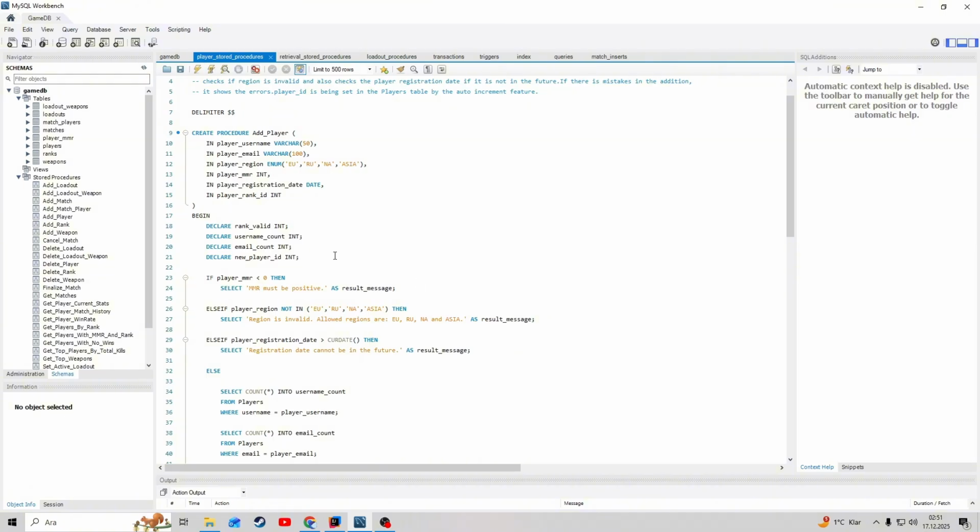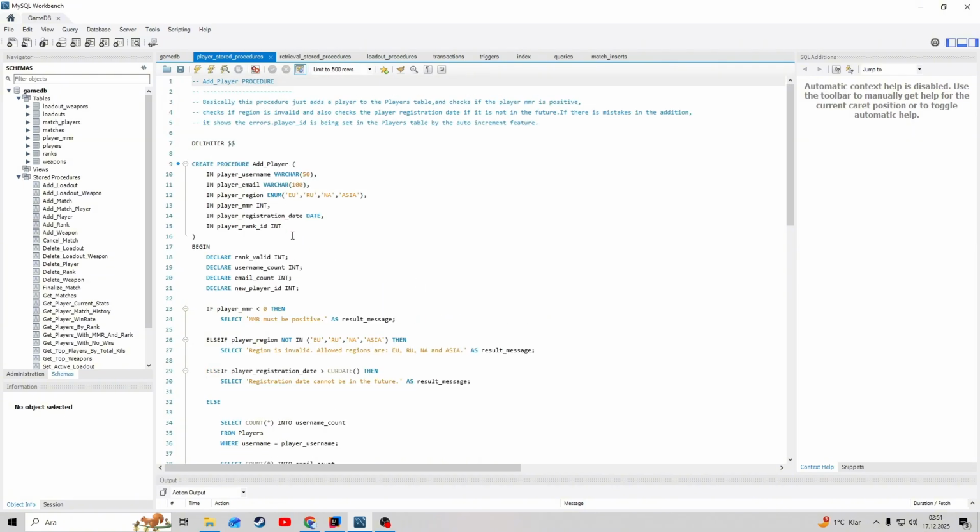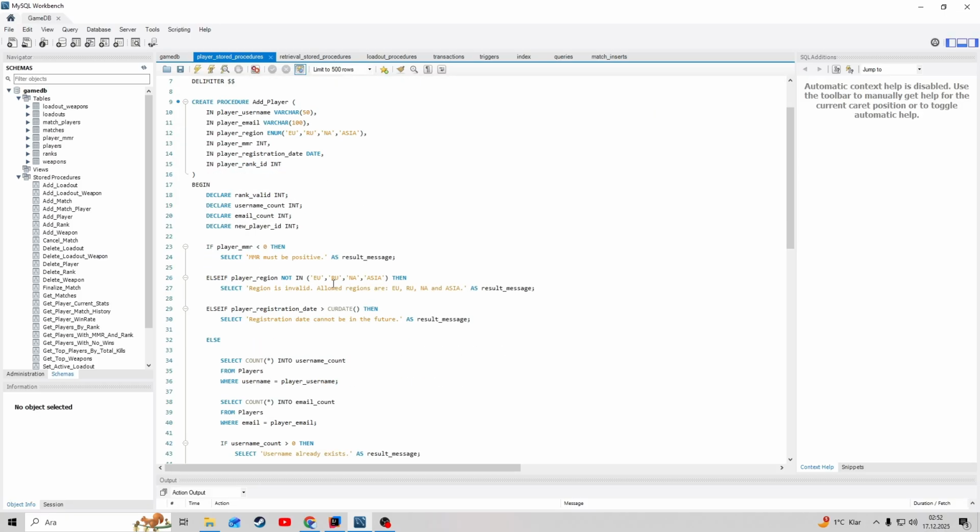I used this kind of procedures in my project, and these queries are used to add, update, delete, and retrieve the data, basically CRUD operations. And this approach improves reusability and performance. Some procedures also include validation checks to ensure that invalid data is not inserted into the system. As you can see, there are some validation checks, and they are returning if something is going wrong.